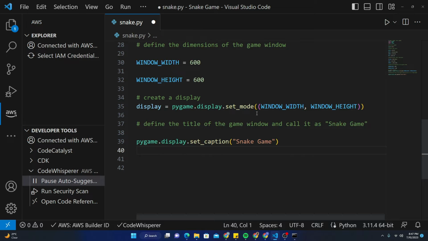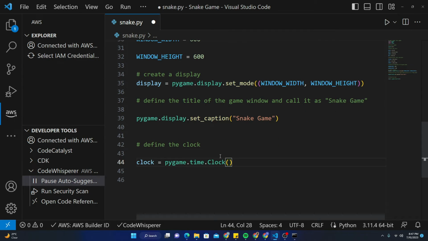Define the clock. Yeah, that was right actually. We need to define the clock now. Clock equals pygame.time.Clock. That's nice. That's good.